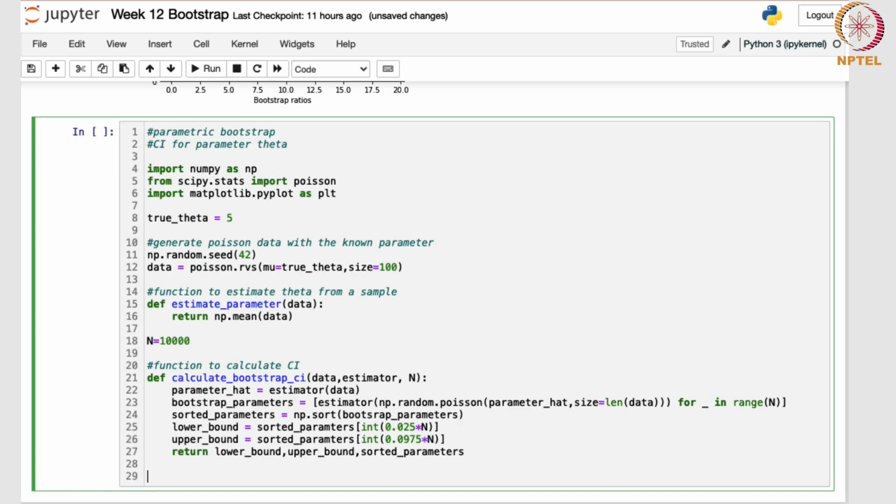Okay, now we will write the confidence interval for theta. So here theta lower, theta upper, and your sorted parameters.